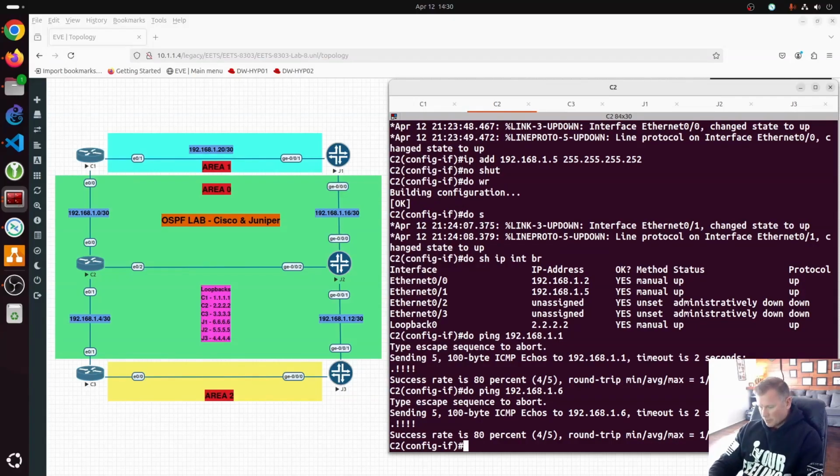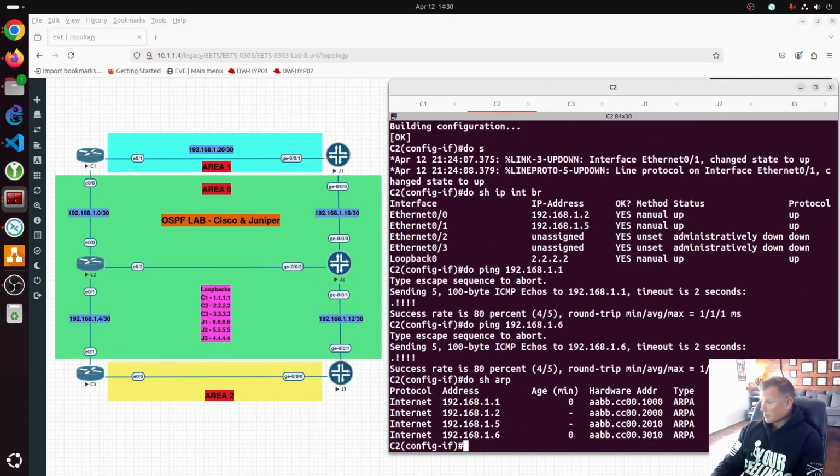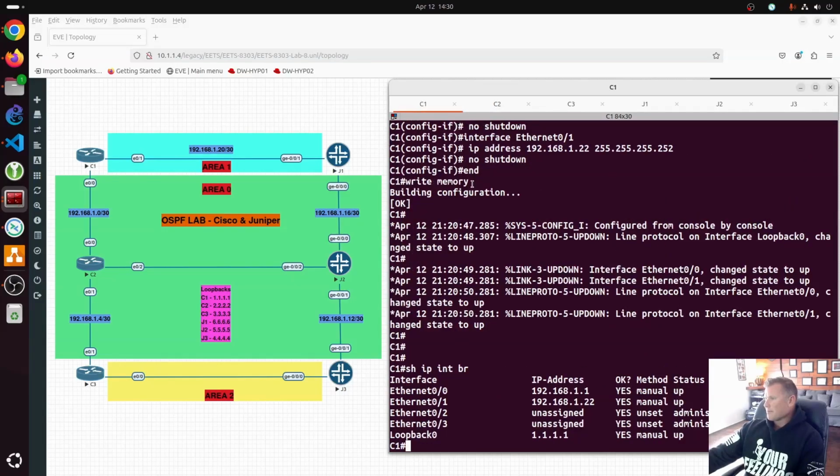So we do an ARP. Now we'll do a do show ARP, and you can see we do have our neighbors inside of our ARP cache, so we're looking good there. All right, so Cisco should be good for now. I'll pop back over to C1. Now let's move over to Juniper.